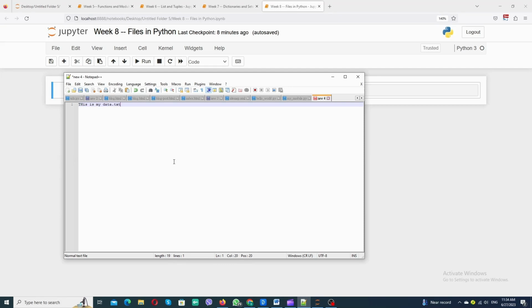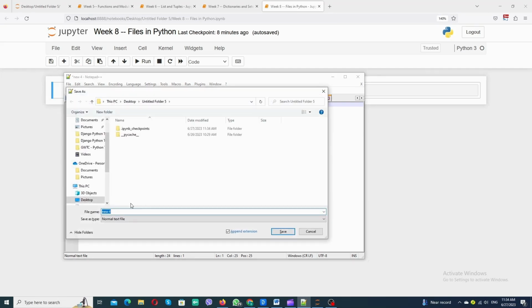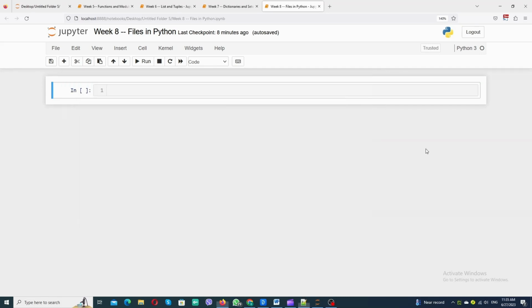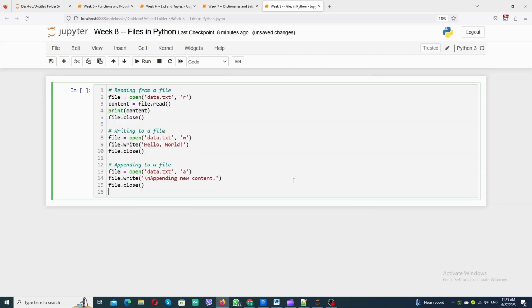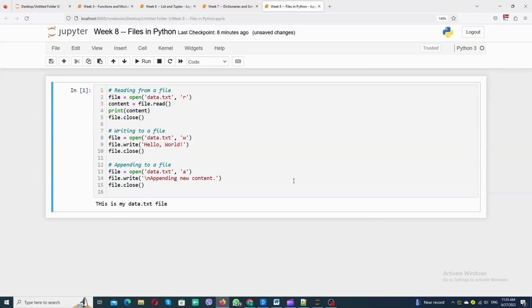So, let's get started. Working with files. Files are an essential aspect of programming, allowing us to store and manipulate data. Understanding file handling in Python is crucial for any developer. We'll explore the different file operations available in Python, such as reading from files, writing to files, and appending data to existing files.